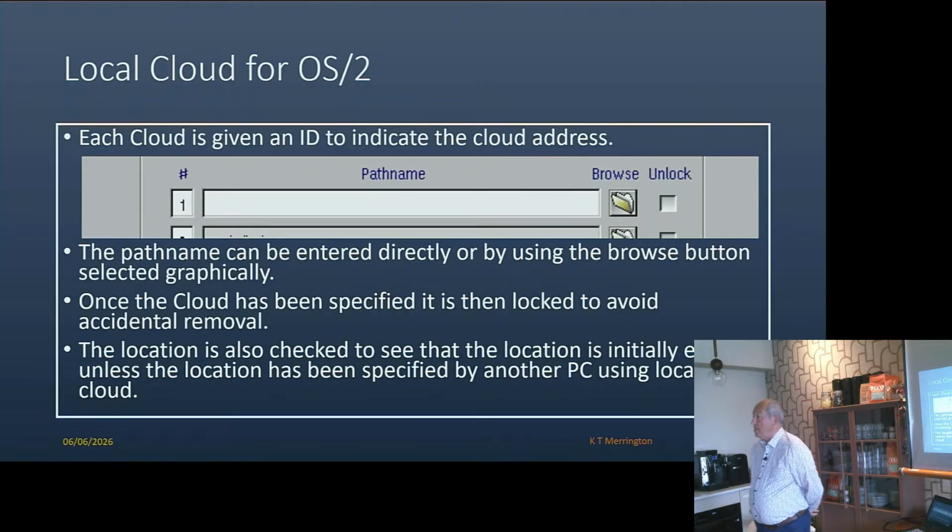Whenever this is initially specified, a check is done to make sure that the local cloud you have specified exists and is empty, because otherwise you'd be already starting with something that shouldn't be there.